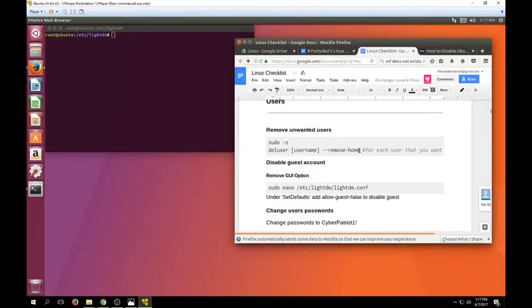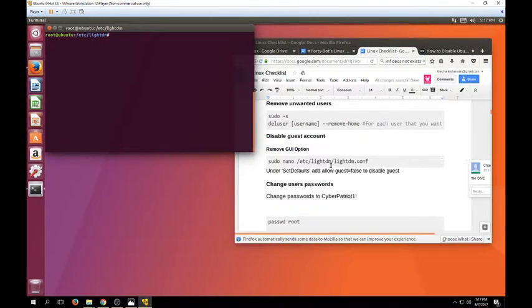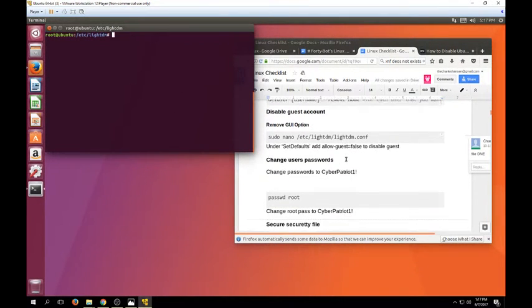You can also use this command if you like using the command line more to remove a user. Now, if your system has this file, the lightdm config, then you're going to want to add the flag that sets the guest account to false, so that nobody can log in as guest on your computer. But the image that I'm in now does not have that file.